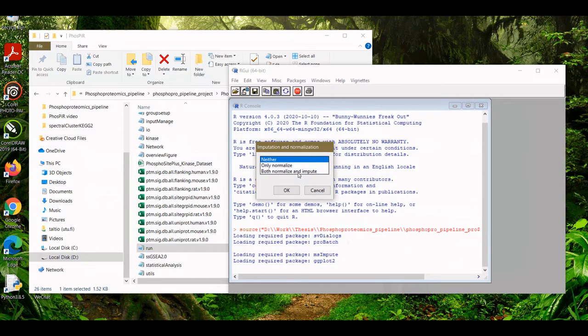And now you can select imputation and normalization options. I will select both normalize and impute for this demonstration. You can select which analysis steps to run. All steps will run all functions of PhosPiR.